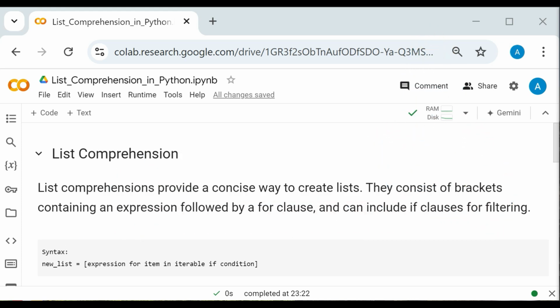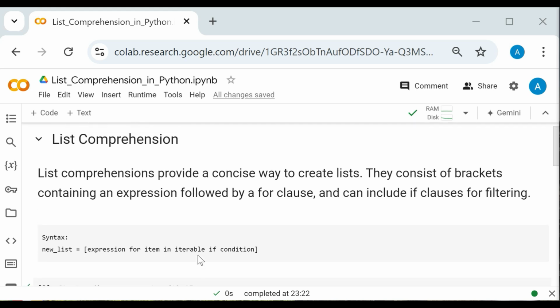Today we are going to learn about list comprehension in Python. List comprehension is a very concise way to create lists by using an expression and to use values through an iterator using a for loop, and then also adding some filters using if conditions. The syntax of the list comprehension is quite simple.